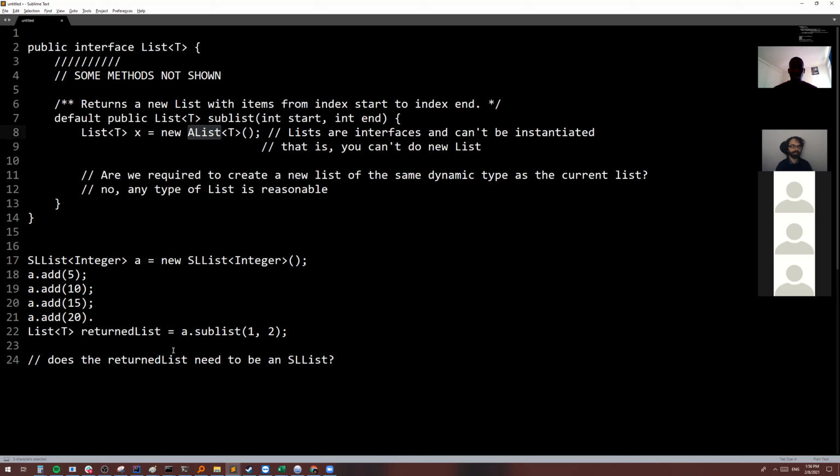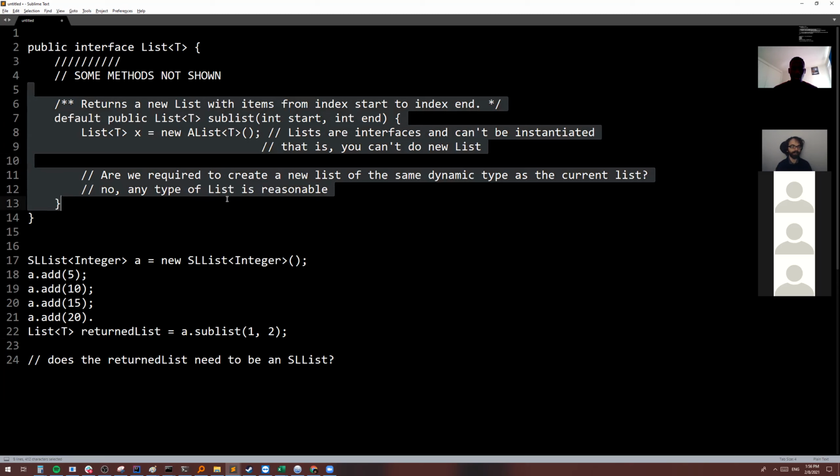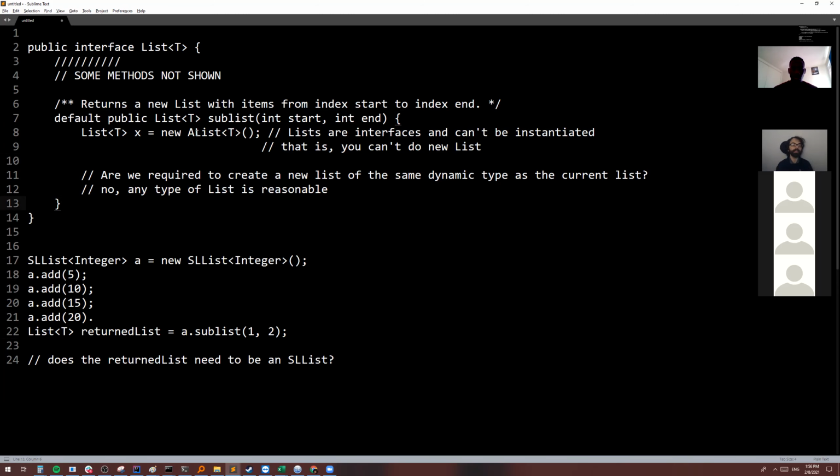Yeah. Like at the time that this code runs, it is an S list, but we don't have anything in our list of Java syntax features that allows us to say like new me.type or whatever, you know what I'm saying? Or like this.type. That's not a thing we know how to do in Java. So we can't just say make a new copy of me. You just have to pick a list type. Make sense? Yeah, kind of.